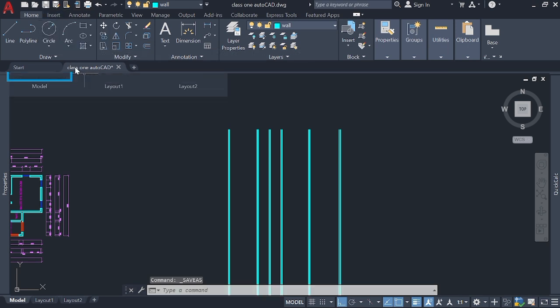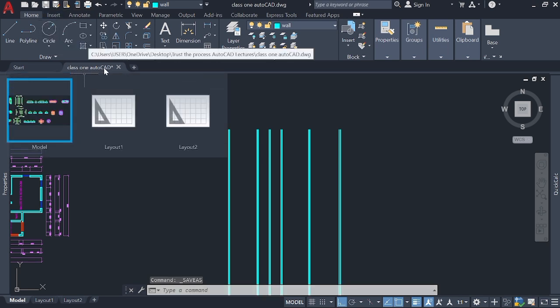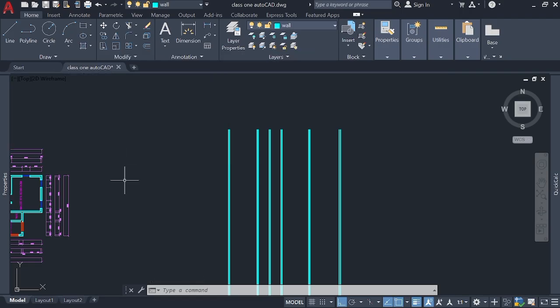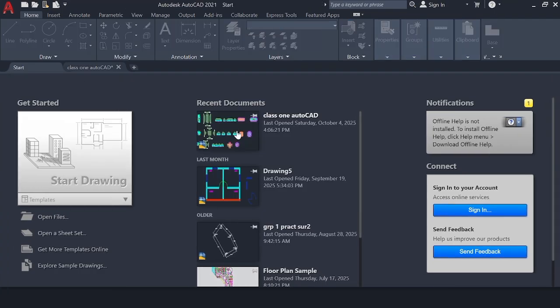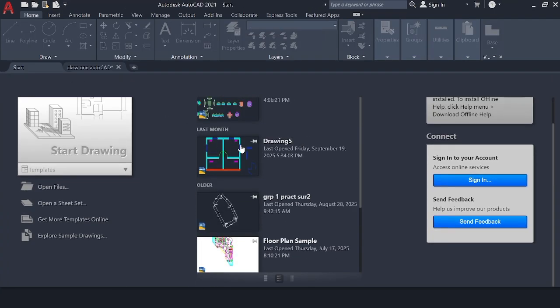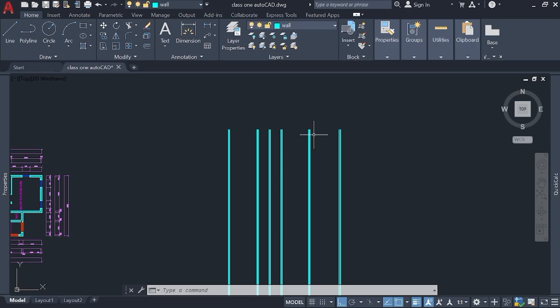Remember, this is the name displaying here, class 1 AutoCAD. That's the name of your project. See, very simple, right? If you want more projects, you can click here, new drawing, and it opens a new one. You can go to your start menu and from your previous drawings, you can select any one. You can navigate back to your main drawing. Don't be scared, it will not disappear.